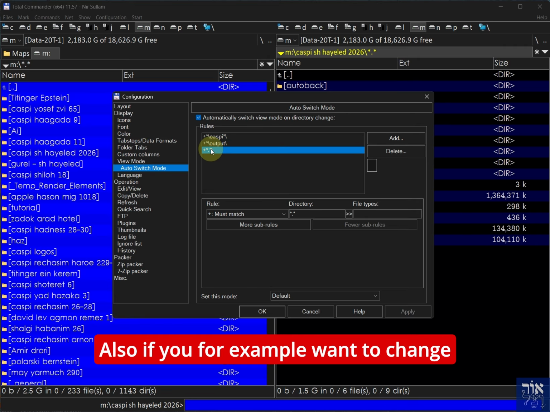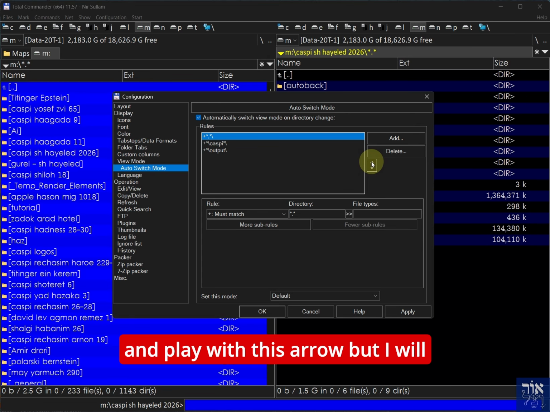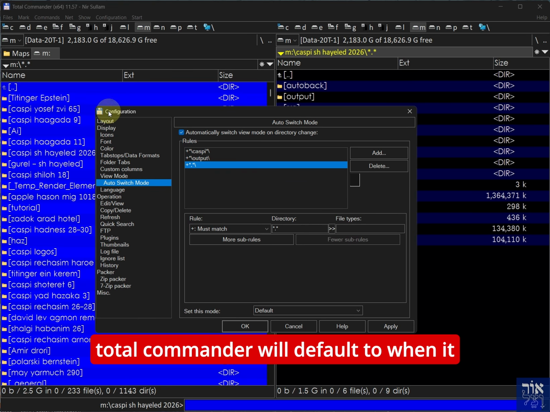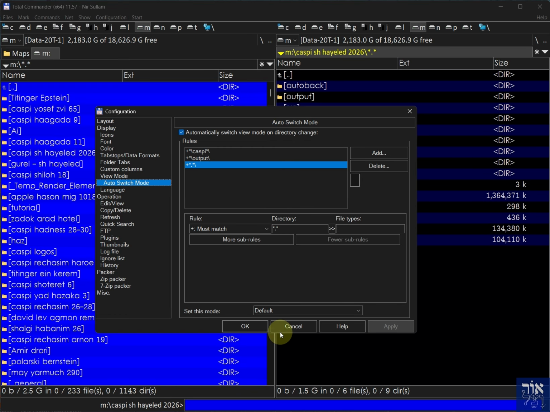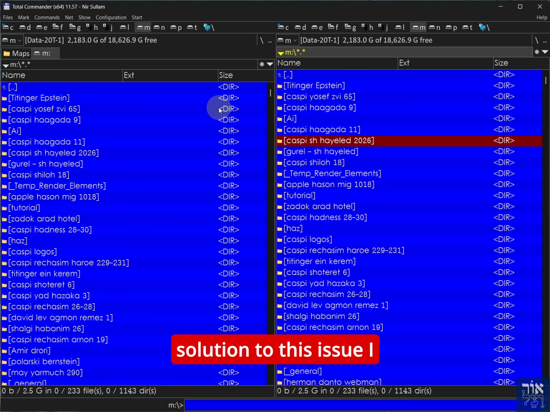Also, if you, for example, want to change the order of the scanning, you should go and play with this arrow, but I will return this to default because this is what Total Commander will default to when it does not match those rules. So this is it, and I hope I'll find a solution to this issue I mentioned, and I will update and upload a video once I do. Thank you.